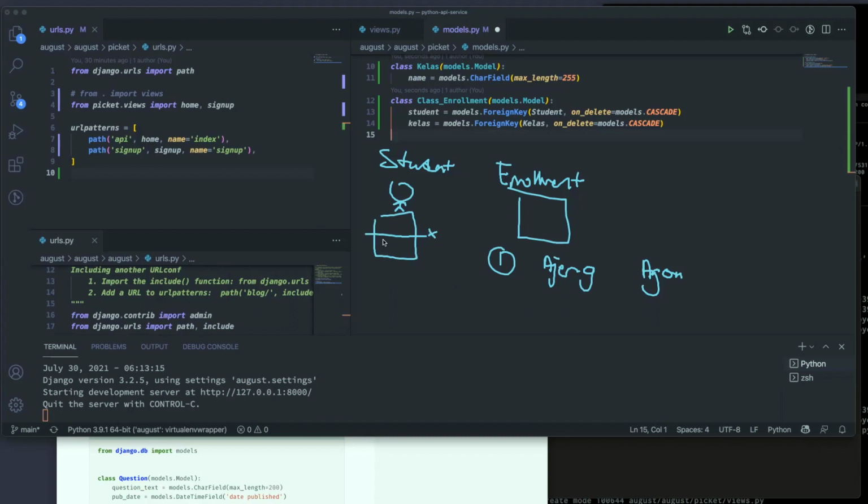What is this going to do to this table? Because when you delete Arjun from the student table, now this is going to refer to a row that doesn't exist anymore, because Arjun doesn't exist in this table anymore. So what's going to happen? This is implemented here on delete. What do you want it to do, right? So there are a few choices here that are very common. One is to say models.SET_NULL.